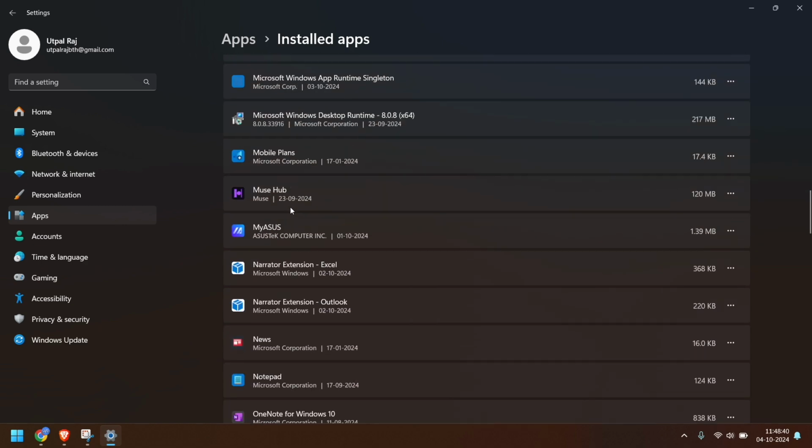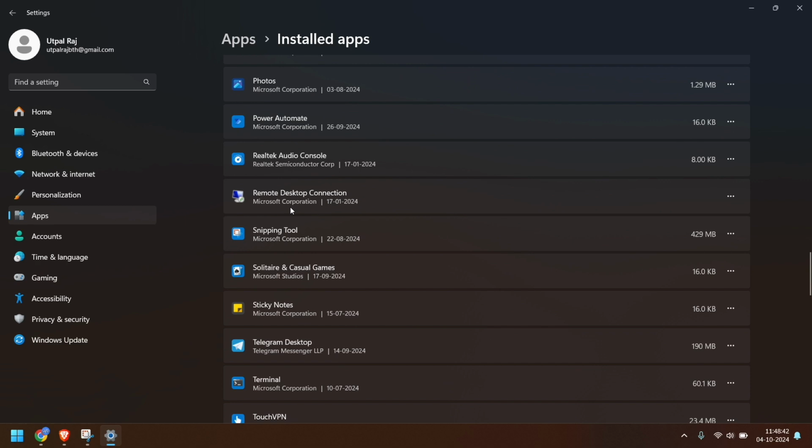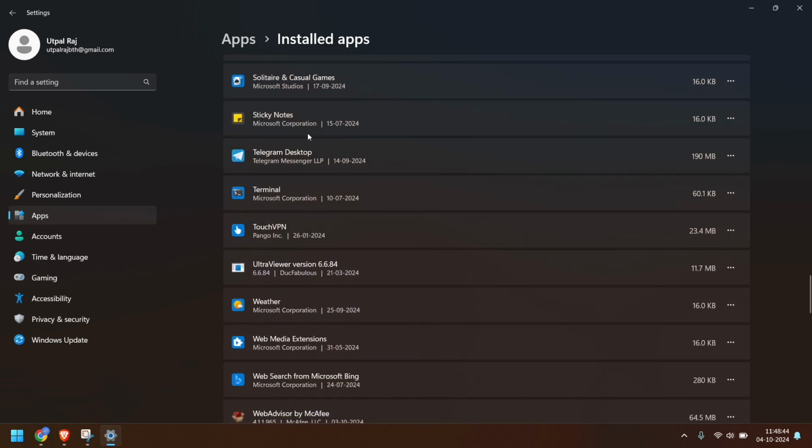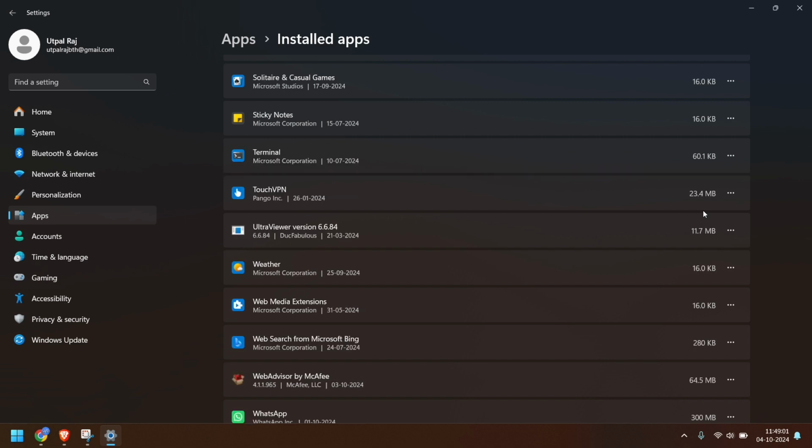Now choose the application you want to uninstall. Like, I want to uninstall Telegram. So click on these three dots next to Telegram Desktop and then click on Uninstall. Click on Uninstall again here, and now the application is uninstalled, as you can see here.